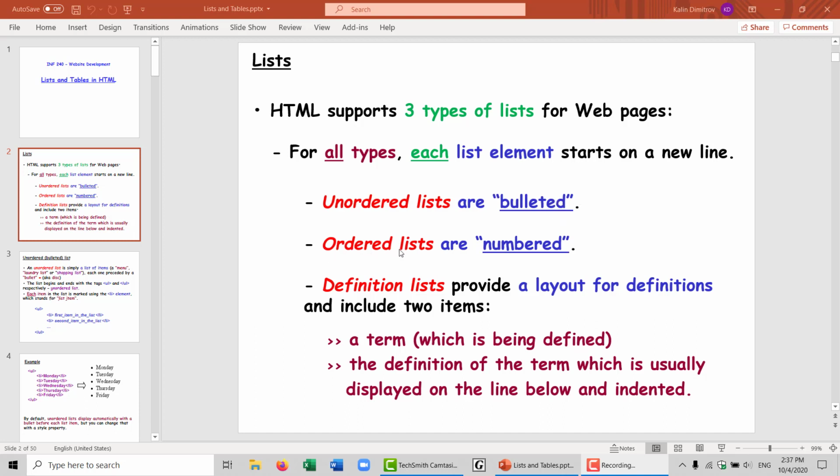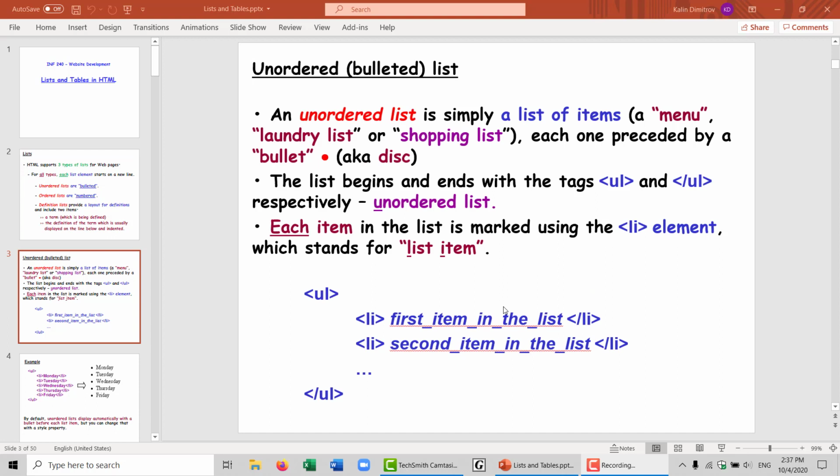We can have ordered lists, which are numbered, and we can have definition lists that work kind of like unordered lists, except that your bullets are replaced with terms, and for each term we have a definition. So we'll see some good examples of when this could actually be a very useful tool.